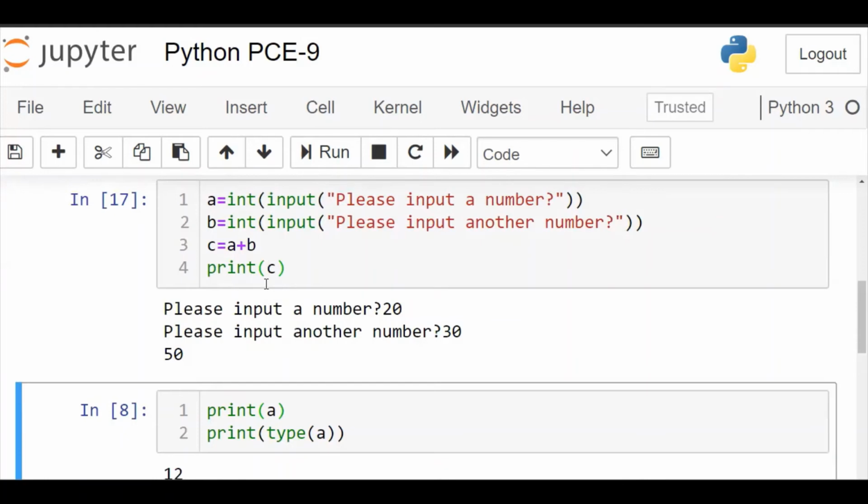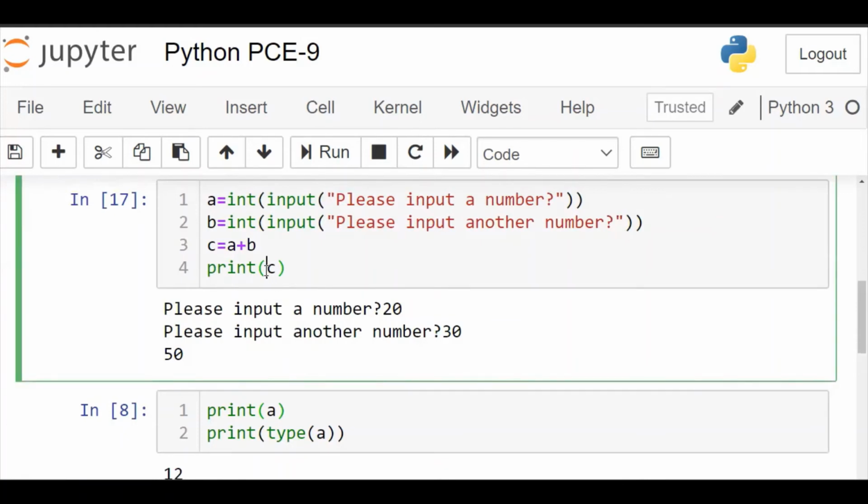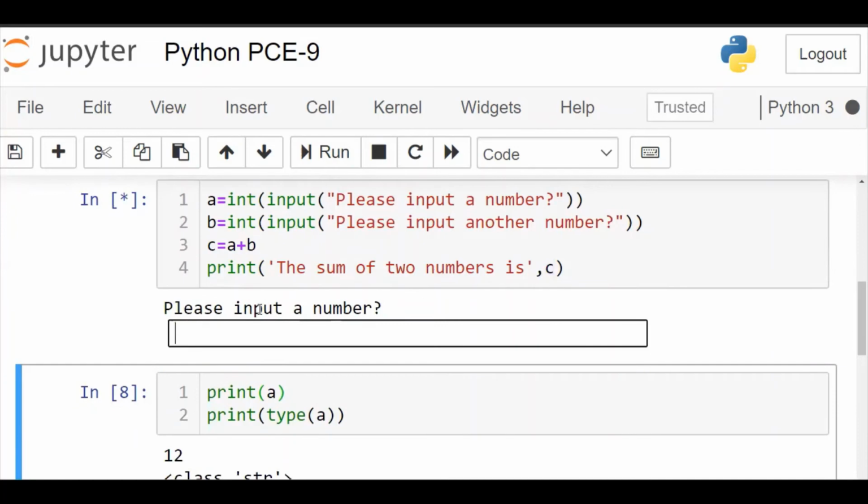We'll do more about print statements in the subsequent classes, but remember, if you want to write something also here, you can write the sum of two numbers is, you can write like this, comma, and you have to write within quotes this one. Whatever you write here, that will come, and the variable C will be replaced by whatever variable after comma you've written.